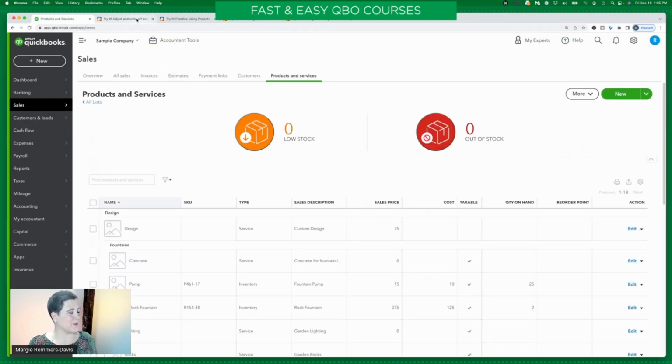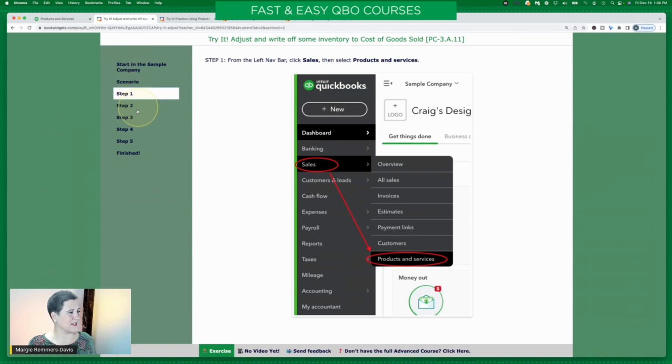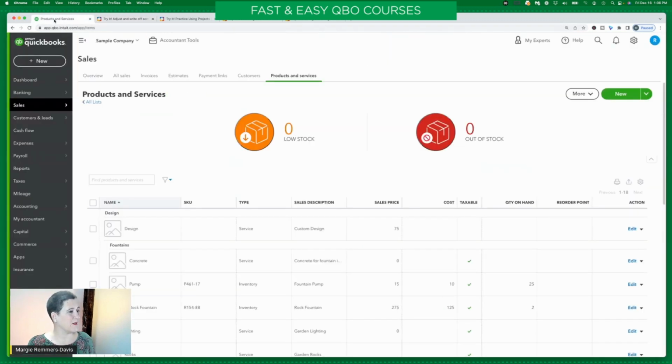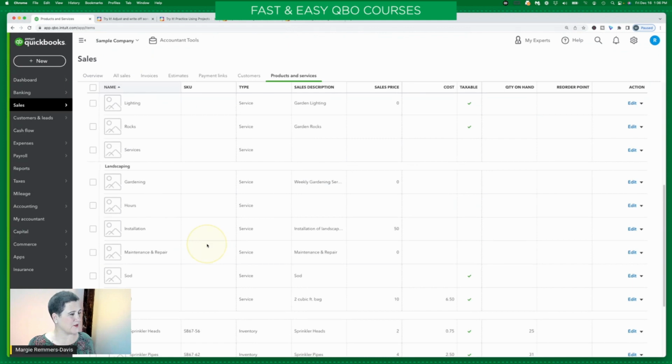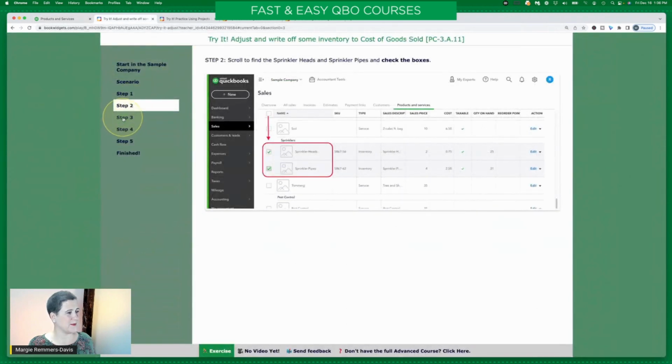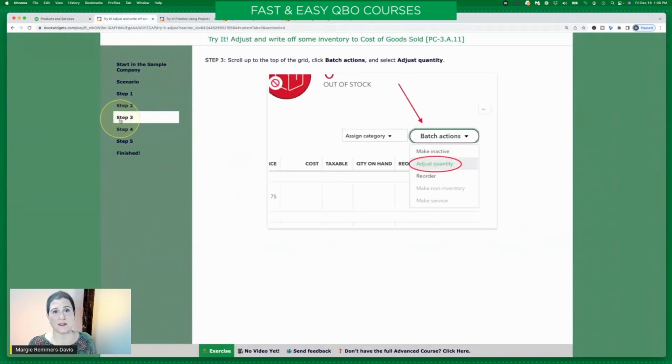All right, and then let's go back to our exercise and step 2. We're going to just check the boxes for those 2 products, the sprinkler heads and the sprinkler pipes. And we're going to go right here, scroll down to find them. There we are, sprinkler head and sprinkler pipes. Okay, so next step, step 3, we're going to select batch actions and then adjust quantity.